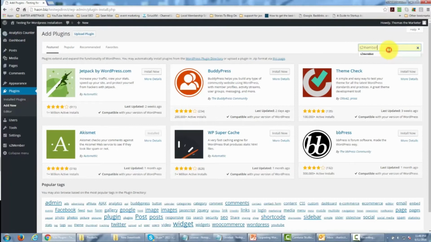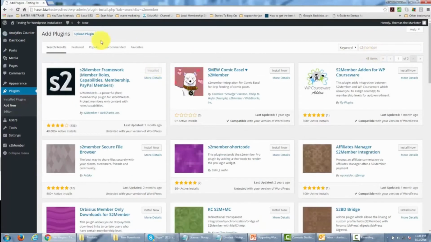When you do that, you're actually going to search, and you'll see the S2 Member framework probably in the top left hand corner. Now you'll get the opportunity to click the install button from there. Ours won't show because we've already installed the plugin. But if you'd like to do it that way, you can certainly do it that way. Either way gets the plugin onto your site and makes it ready to be used.